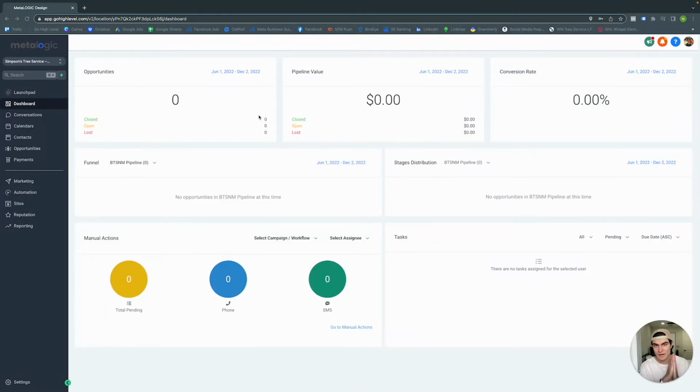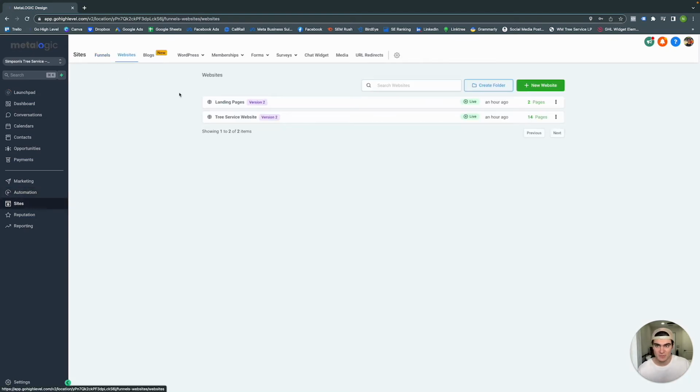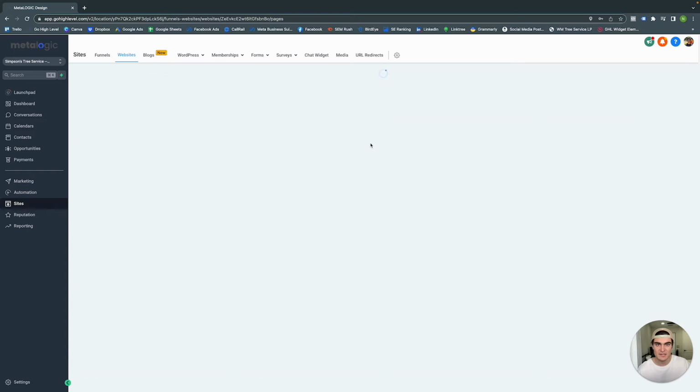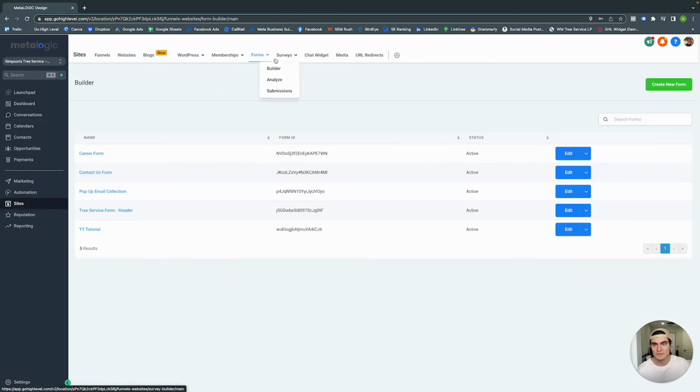Alrighty, we've just created a new sub-account using the Nick's Trees snapshot. Let's go ahead and see what information has copied itself over into this new sub-account. Let's go into automation, and we can see here that all of our workflows have copied and pasted themselves over from Nick's Trees into this new one. Let's go into sites. Same thing with the websites. All the websites and website pages have copied themselves over here, as well as the forms, surveys, and just about any other information you could think of.